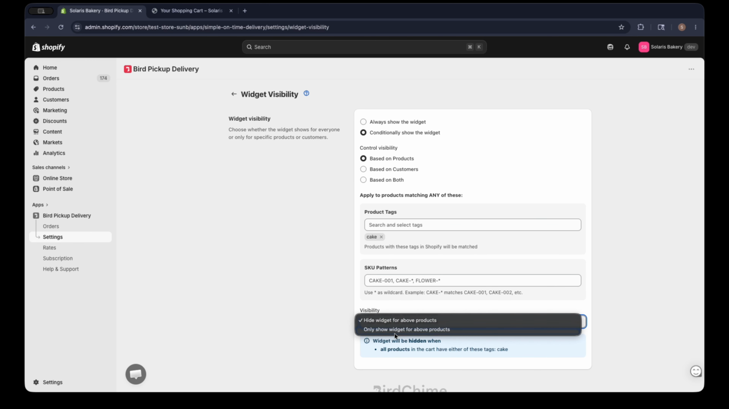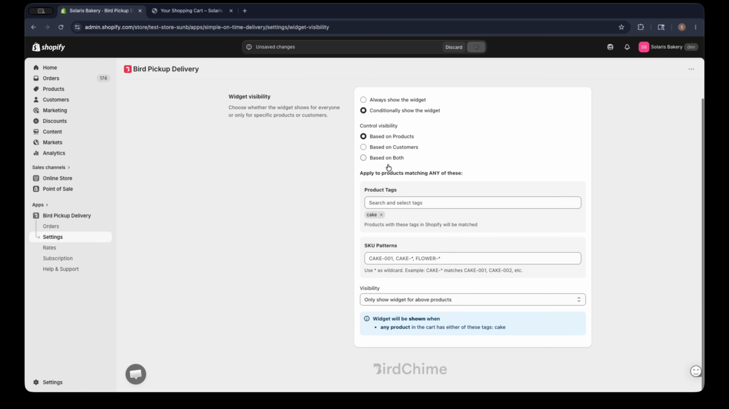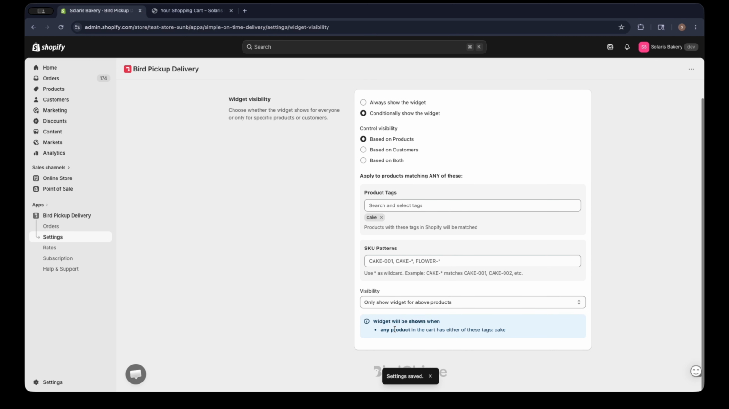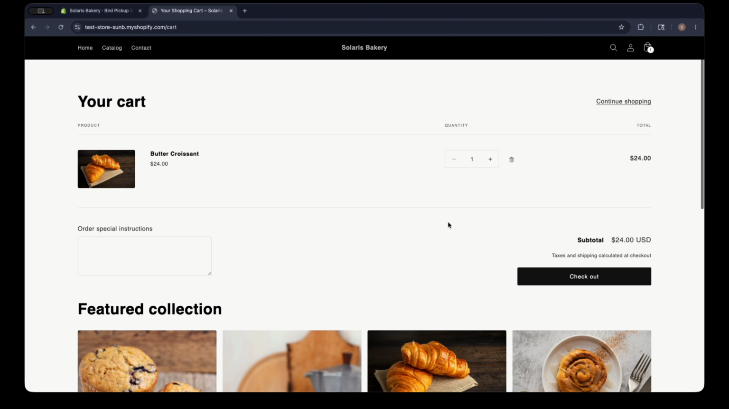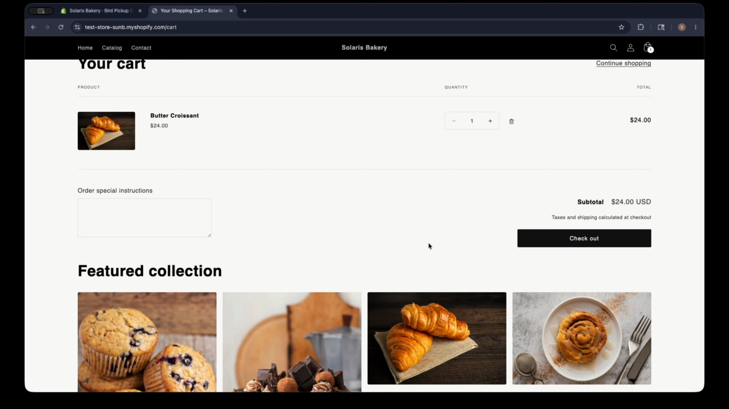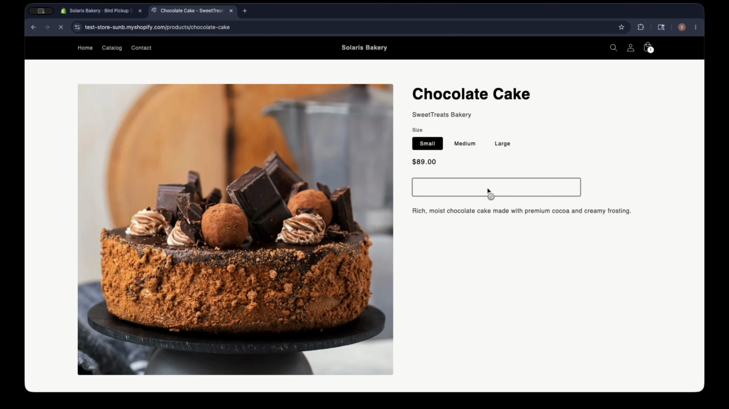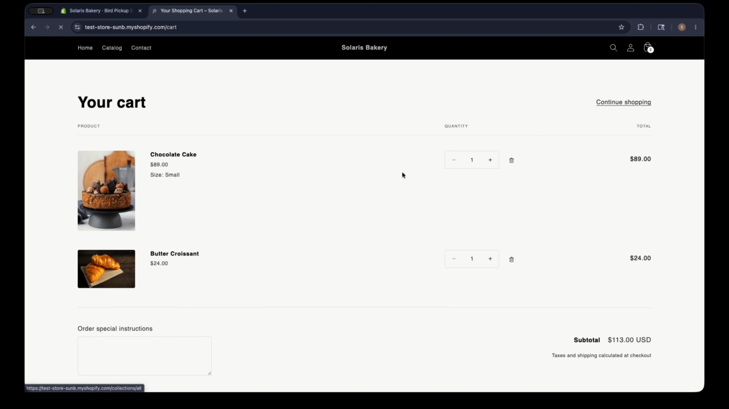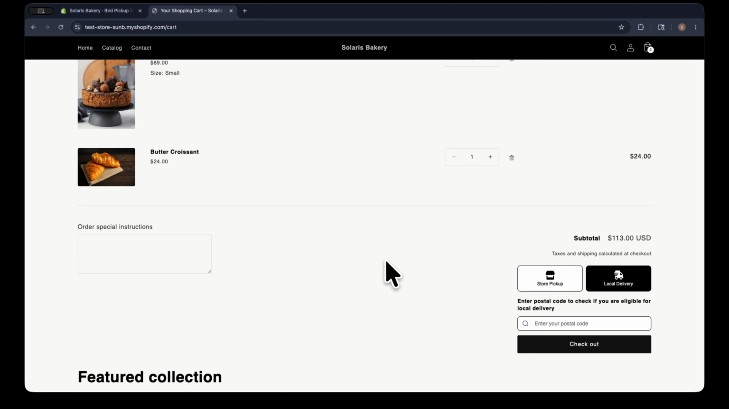Now let's look at the show widget for the above product rule using the tag cake. With this rule, the widget shows as soon as any one product in the cart has the matching tag. The butter croissant product does not have the tag cake, so the widget is hidden. But as soon as we add a product with the tag cake, the widget appears immediately.